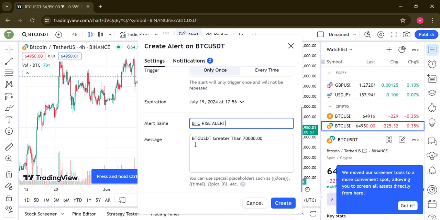Alright, so this message right here, this is the name that will show, and in this message you can input the BTC greater than amount, just like I selected 70,000 US dollars. You can input any kind of message that you want in this box right here. You can also use special characters such as something like this. So that's how you use this.